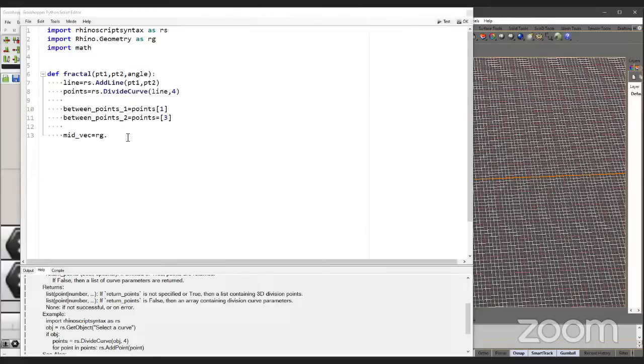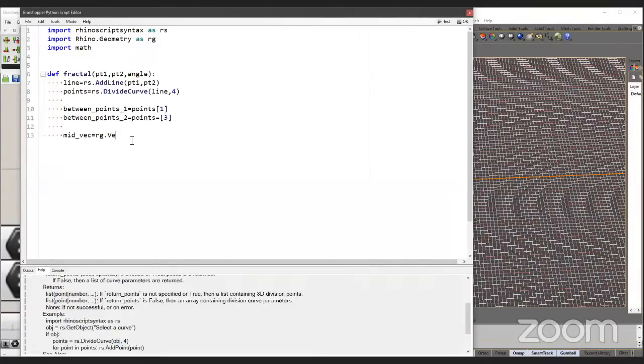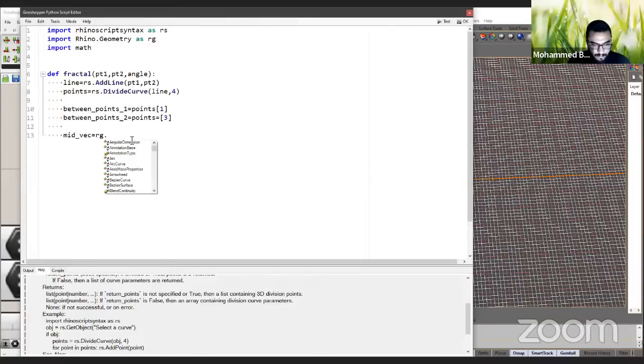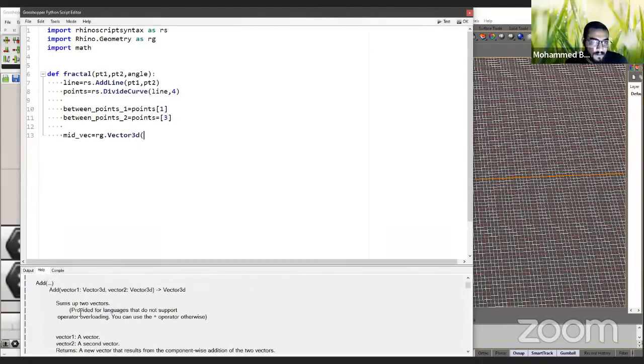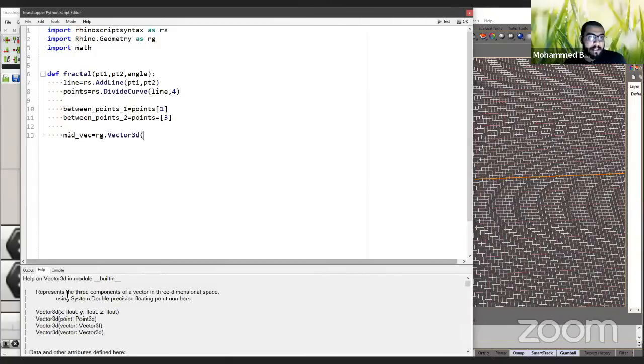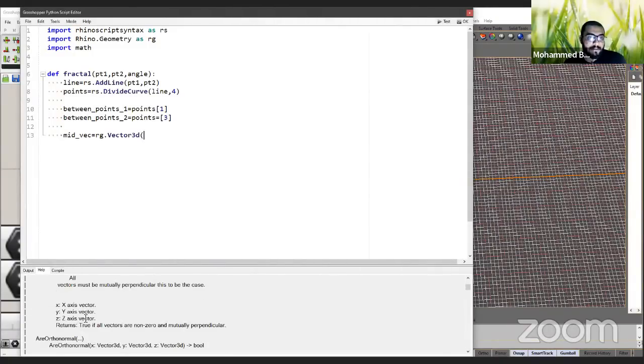Okay, thank you. So we want to create a Vector3D. Let me write rg.Vector3d out of Point3D. As you can see, you can just read the documentation here, and it will guide you through this.